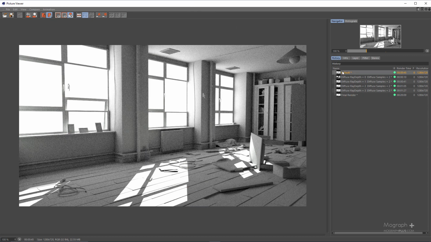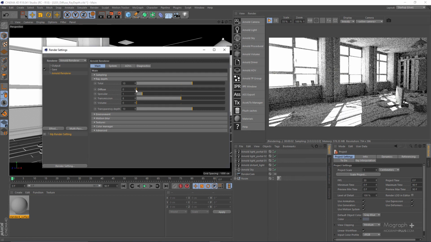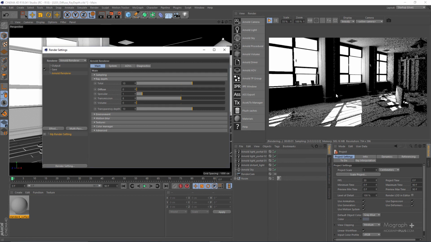Now let me run the IPR and zero out the diffuse ray depth. By doing so, you can see immediately we are basically limiting our direct light rays to have any sort of secondary bounce. So that is why if you take a look at these areas where direct light can't reach, for example this wall, because they are not exposed to direct lighting and we limited our light rays to have any GI diffuse bounce by setting the diffuse ray depth to 0, they are black.